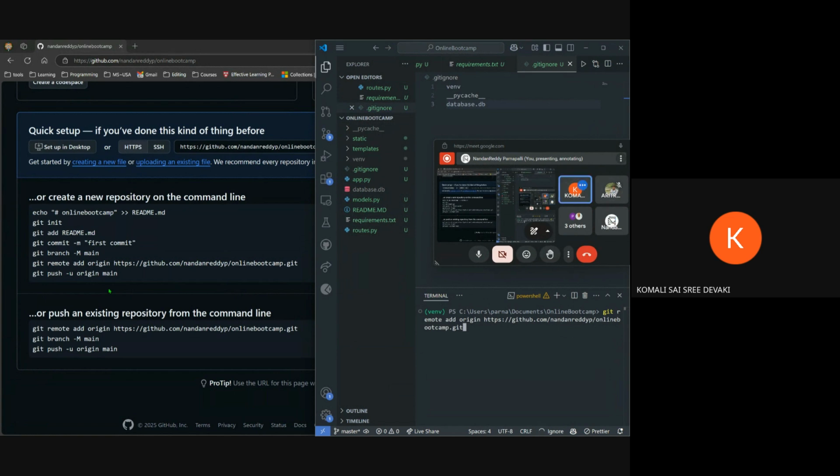So we have already created a repository. We did this process, right? We did git init, but we did not add README.md. So we just did git init, which means we already have a local repository. To that repository, we are adding a remote origin. Okay, that's it. Okay, sir.